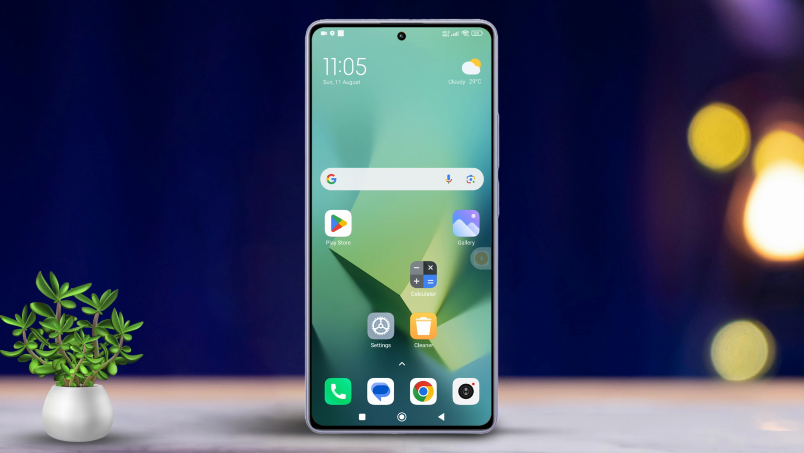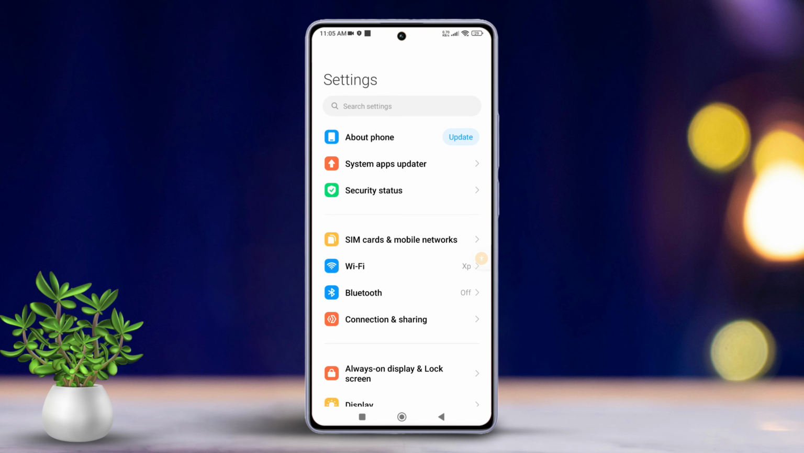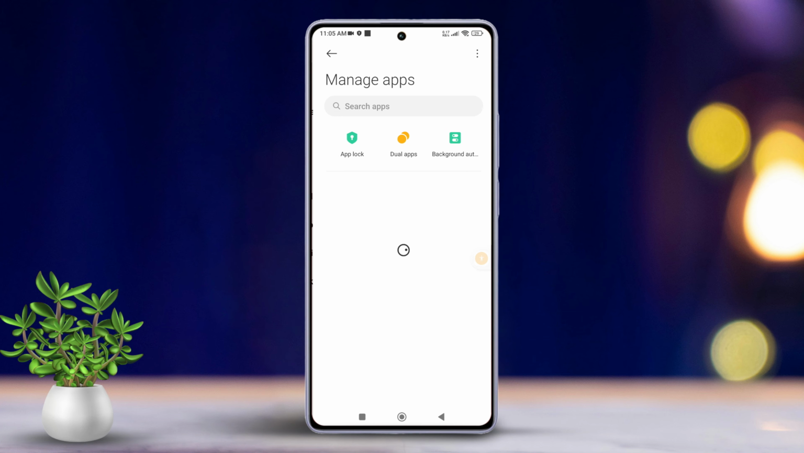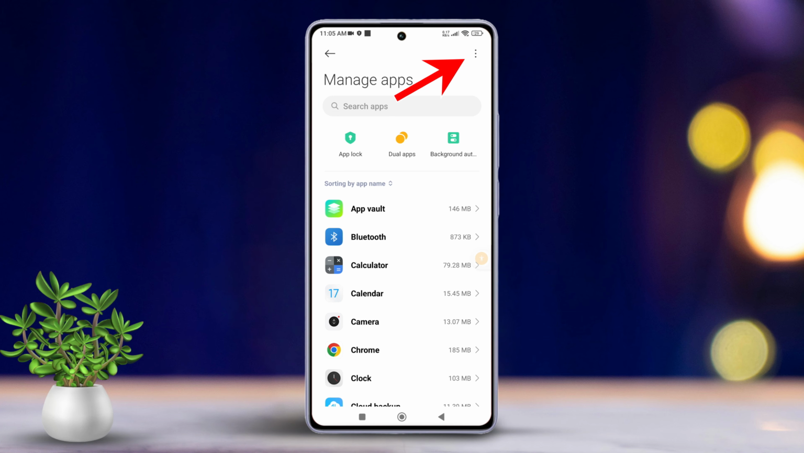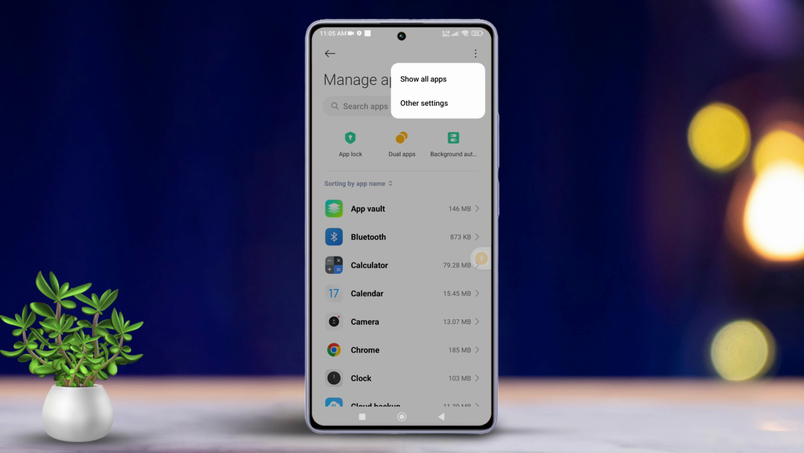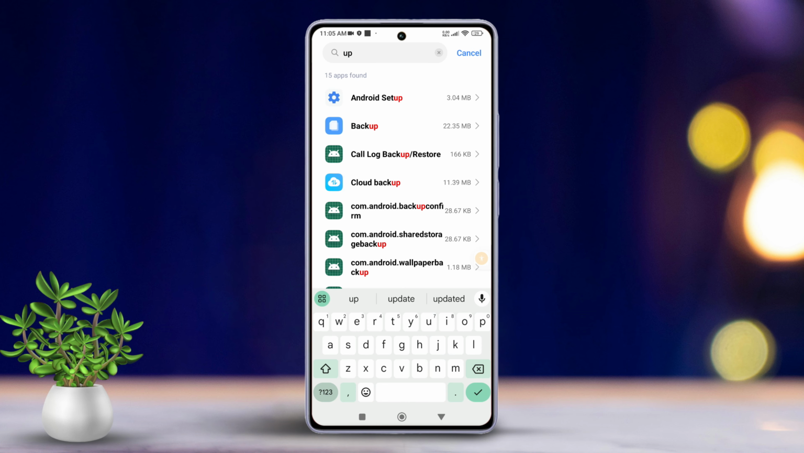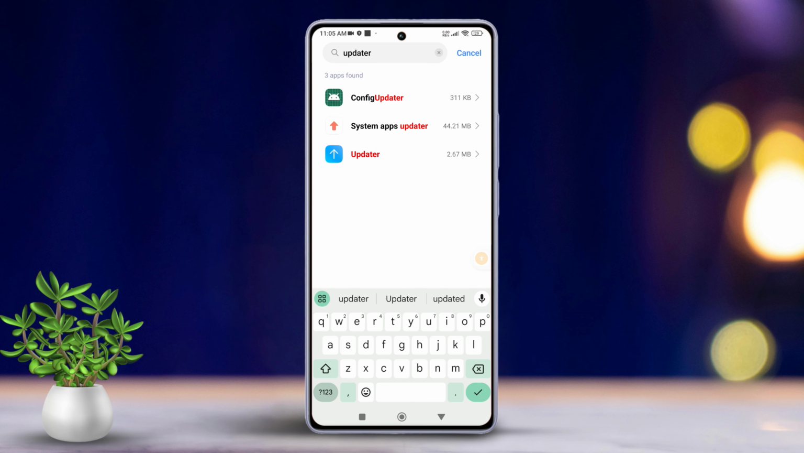Solution 3. Clear cache and data from System App Updater. Start by opening the Settings app on your Xiaomi device. Then, scroll down and tap on Apps. Next, select Manage Apps. After that, tap the three-dot icon and choose Show All Apps. Now, in the search bar, type Updater. Then, select System App Updater from the results.